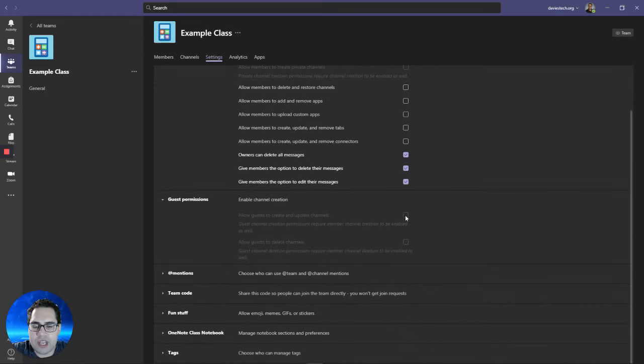Notice guest permissions. Mine are turned off by my organization by default, so my organization doesn't even allow guests to enter. I just noticed a number of people have guests in their account as students, so you may want to turn this off so it doesn't allow that if you've had that issue.